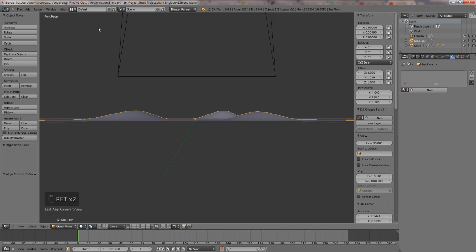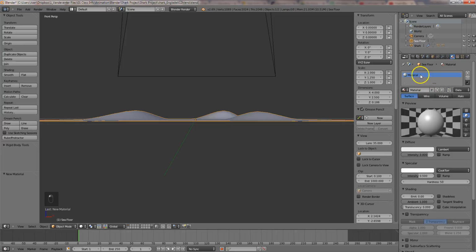All right. So now we're going to work on materials. In the top view, select the seafloor object. All right, it's selected. Properties editor on the right, select the materials editor. Okay, so that's already there. Click new. All right, we are going to name this seafloor sand.